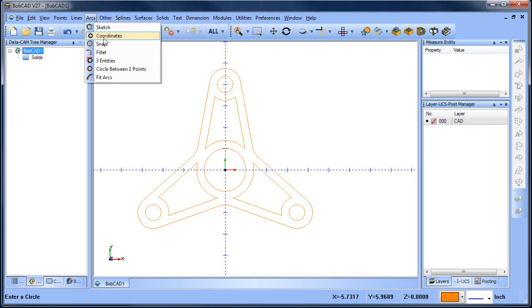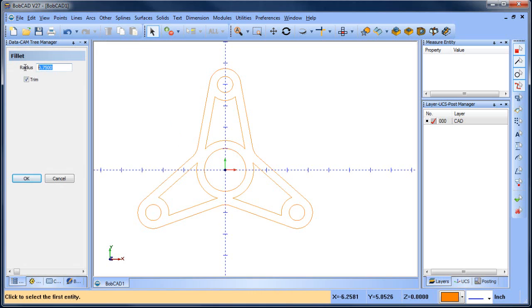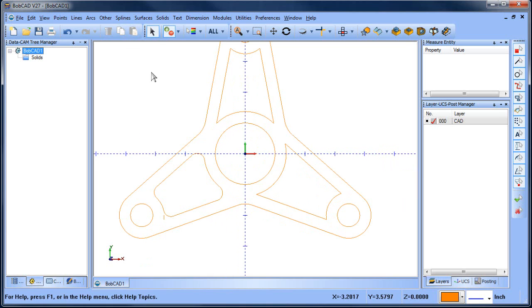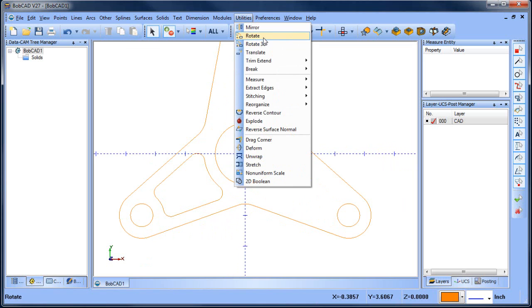The next thing I want to do is add some fillets. So we're going to do fillet. Let's do 1/4 inch fillets. And we're just going to click around adding fillets at the intersections. Again, a lot of times it's learning what we need to do. I have this one here now. So if I have that one, I didn't really need to do all of them.